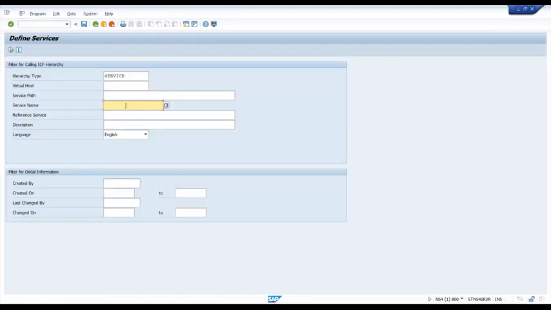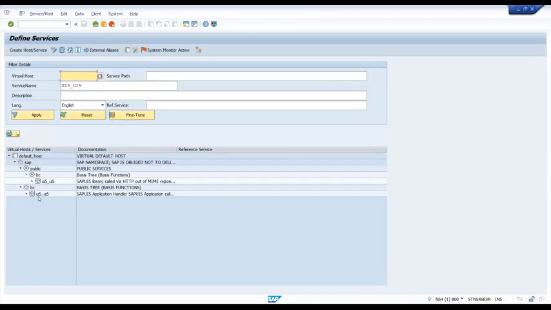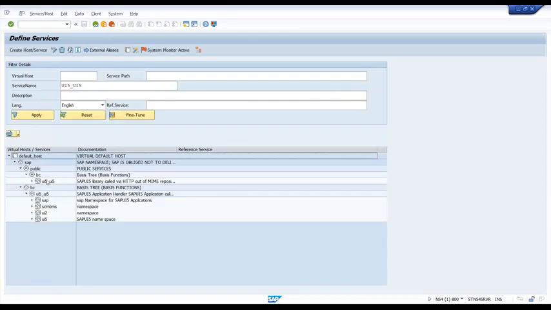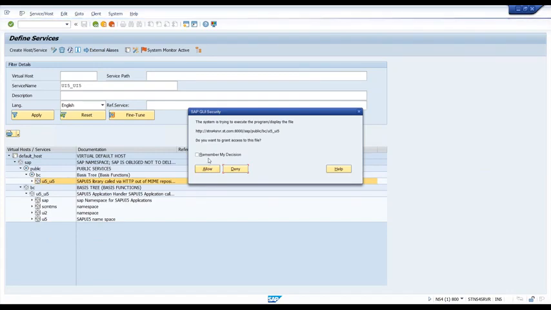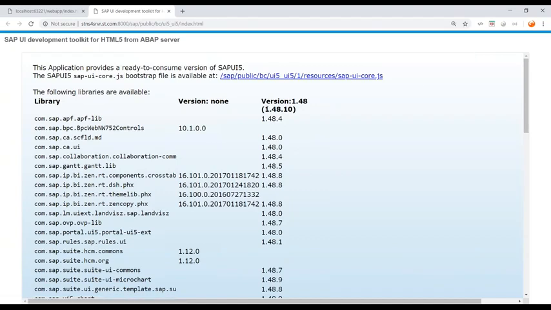So I'm asking anyway, about the local Web IDE. Just go to service name UI5 underscore UI5, execute. And here you see SAP public BC UI5. Right click on this service, say test service. You will see which version my server is on, the UI5 version. This is how you all can check. You see my server is on 1.48. So I am good. I am very good.